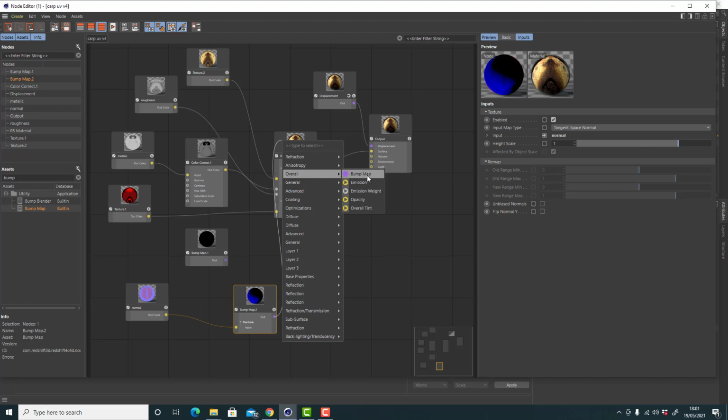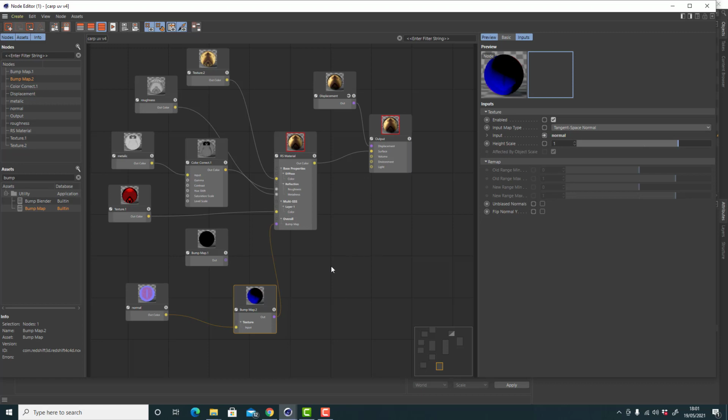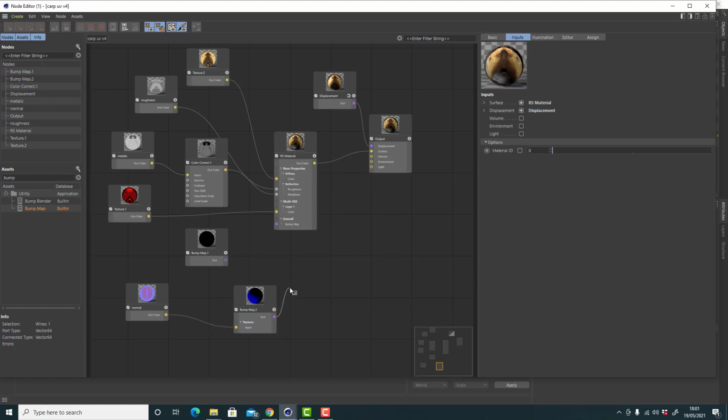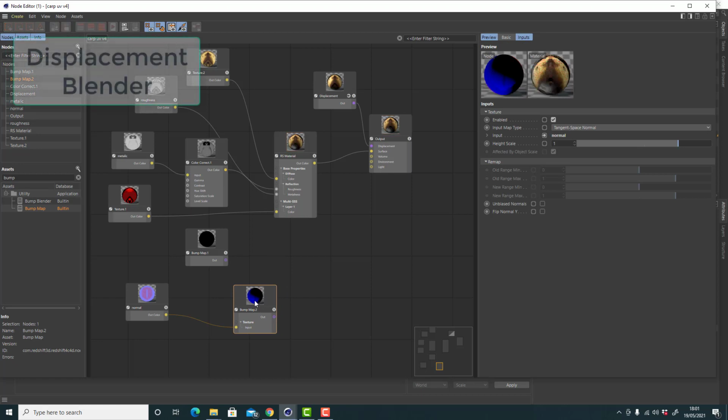Overall bump, that's for the one. So you go into the overall bump map, and that is where bump will be applied alongside your displacement for extra detail. So that's what you can do there.